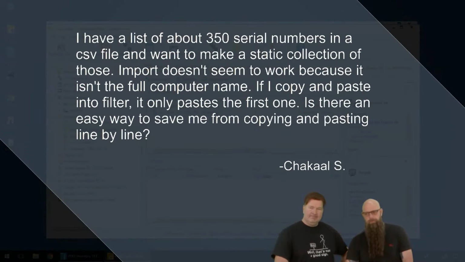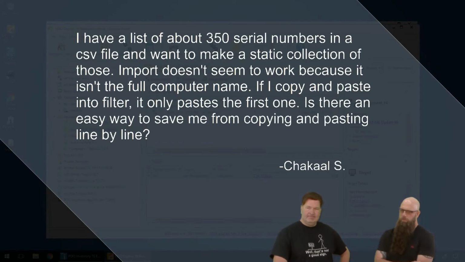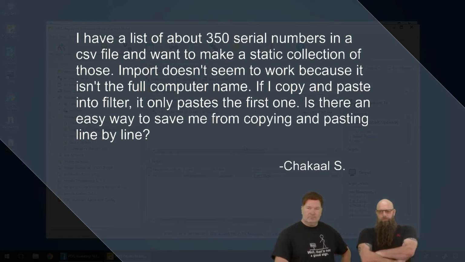Dear Shane and Lex, I have a list of about 350 serial numbers in a CSV file and want to make a static collection of those. Import doesn't seem to work because it isn't the full computer name. If I copy and paste into Filter, it only pastes the first one. Is there an easy way to save me from copying and pasting line by line? Thank you so much, Chakal S.